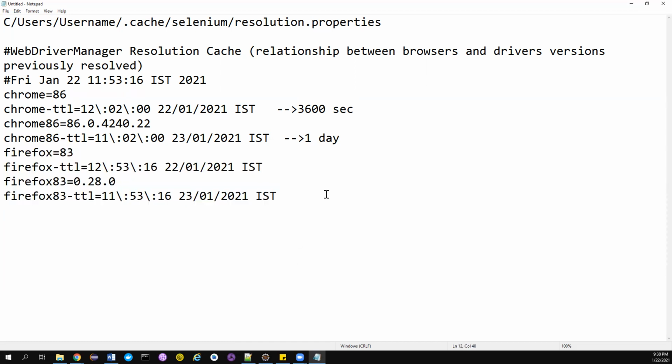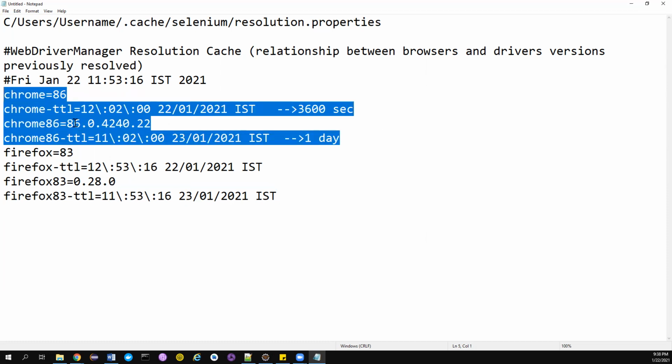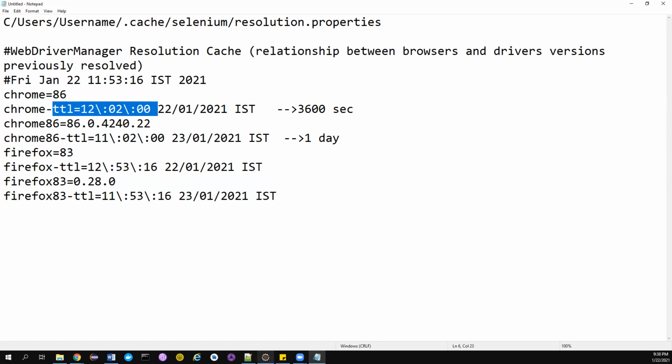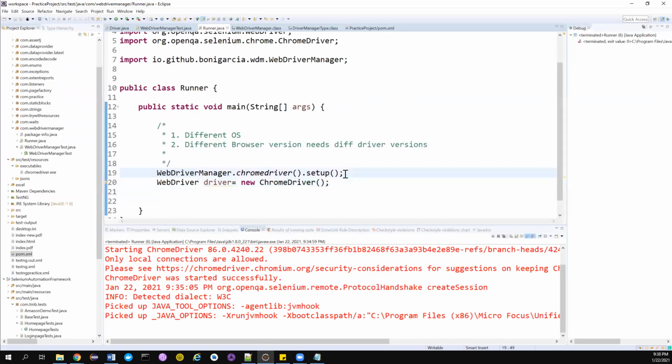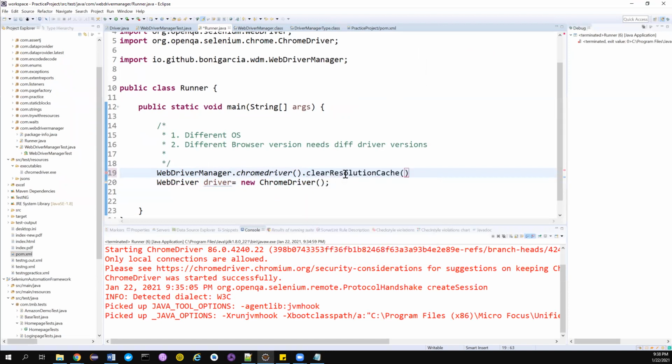Good, guys. Just to understand, if you are still using WebDriver Manager and your thing is not working, this is because the resolution cache is still waiting. It will not work until this cache expires, until this time to live expires. To manually expire it, there is a method I think called clear resolution cache. If you call this, it will be cleared, and this time it will generate a new resolution cache. Suppose I will try it like this.